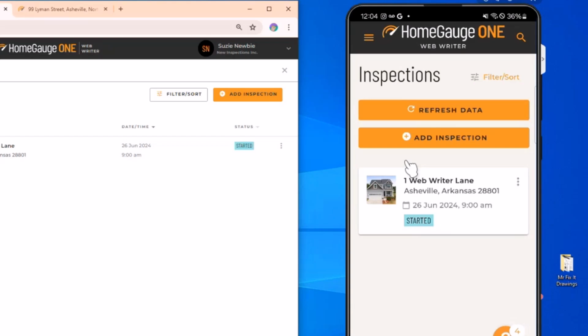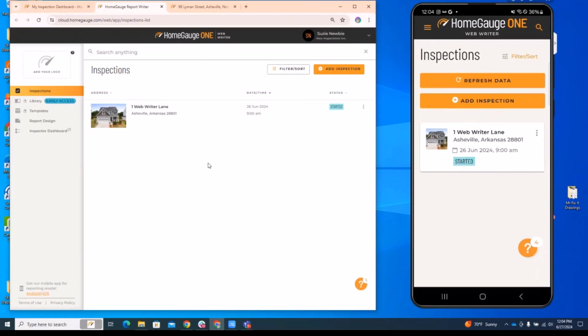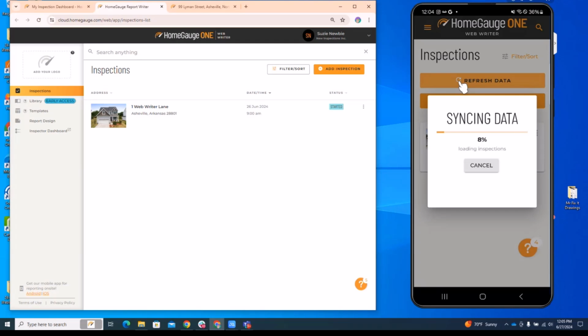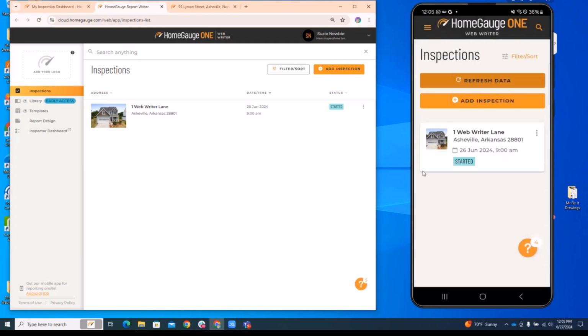So there are a few other things that I'll point out here in a second that the app doesn't have, but you do notice that the app has this button up here called Refresh Data, and the browser version does not have that. So that's a big differentiator. If you hit Refresh Data, it will sync anything that is either on your browser version or sync anything that might be on your phone so that they match.